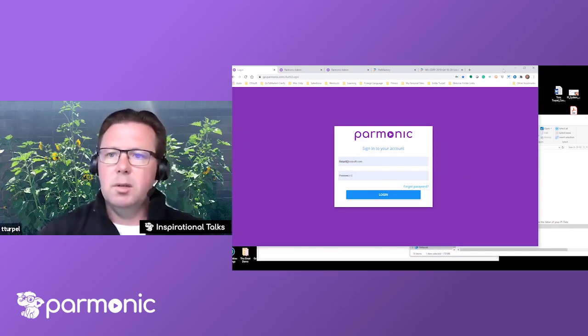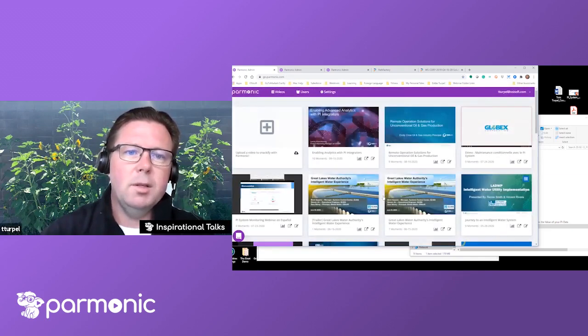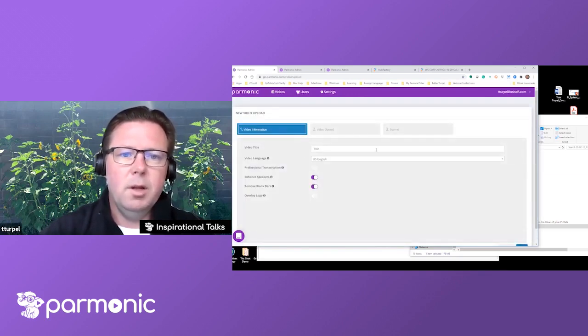And like I mentioned previously, if we were to do this in a manual process, it would take about 3 to 4 business days for us to execute. With Parmonic, it was within 24 hours. So it's as simple as just logging into the software here, and then you're brought to this dashboard. And then all we need to do is upload the video from here.